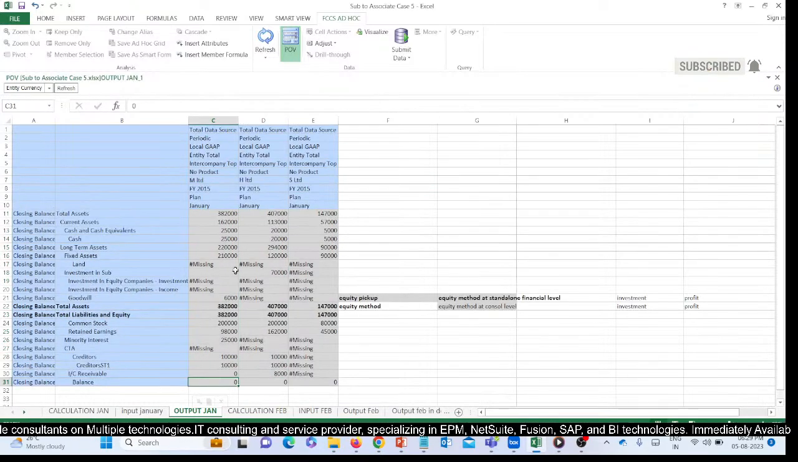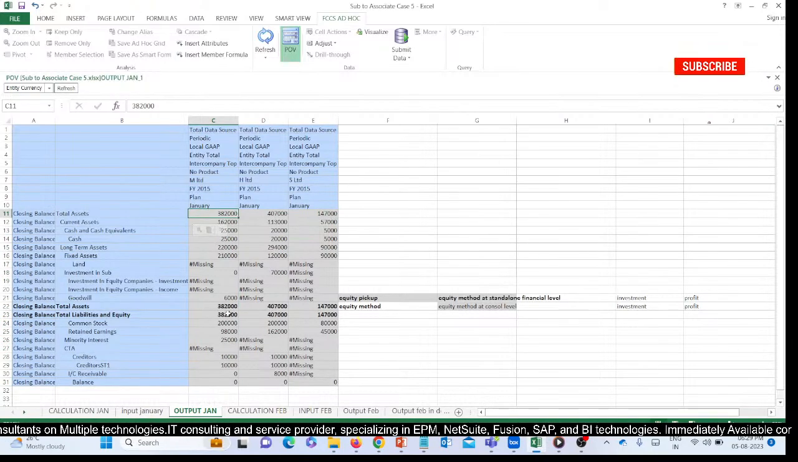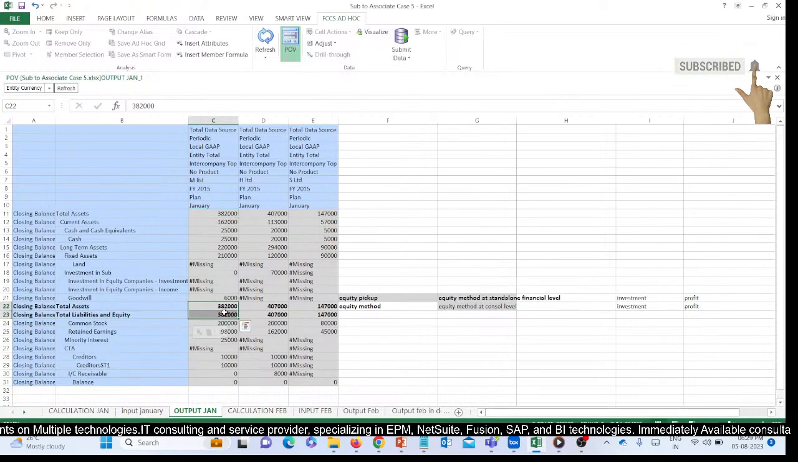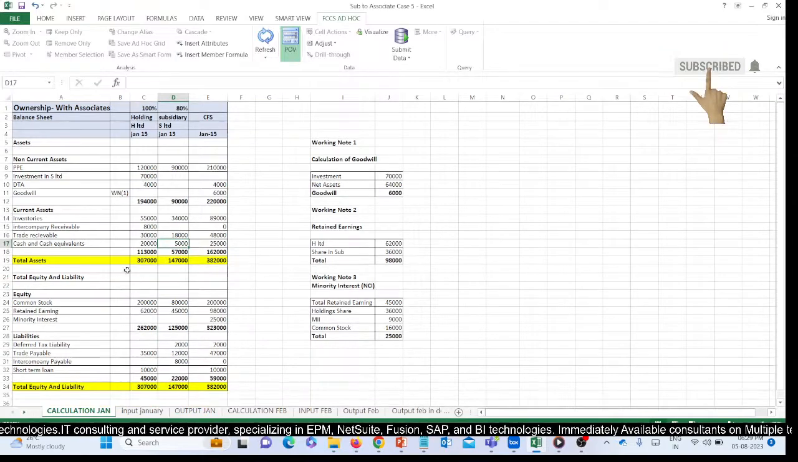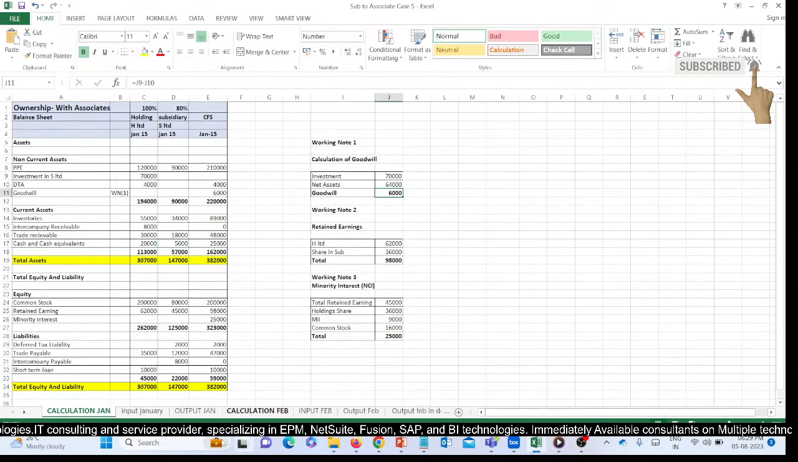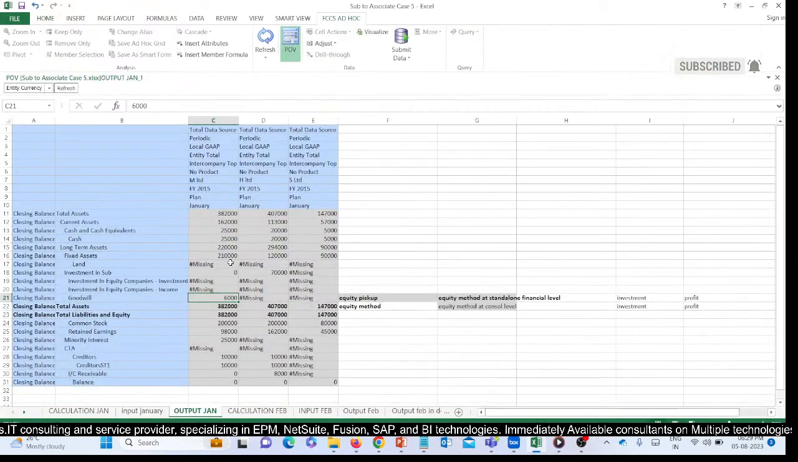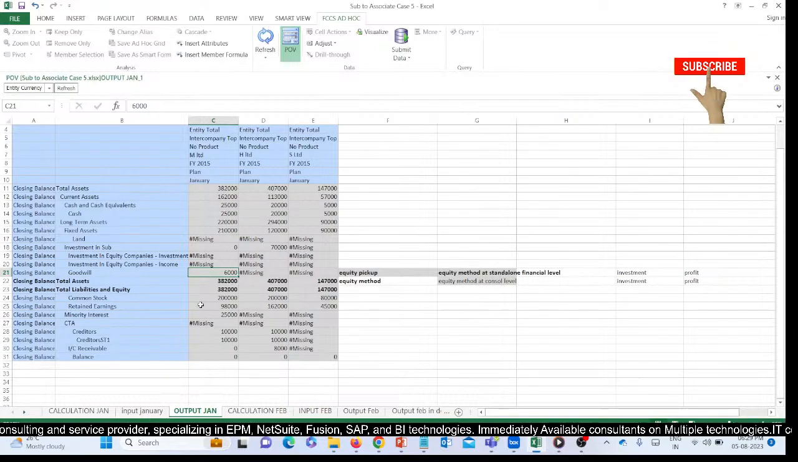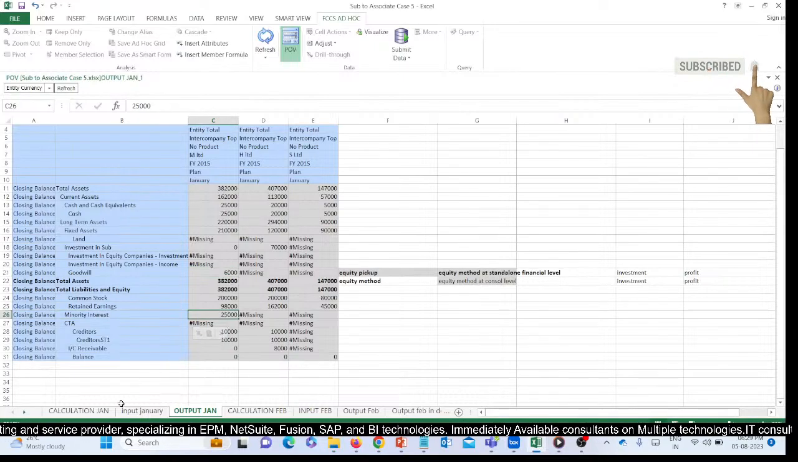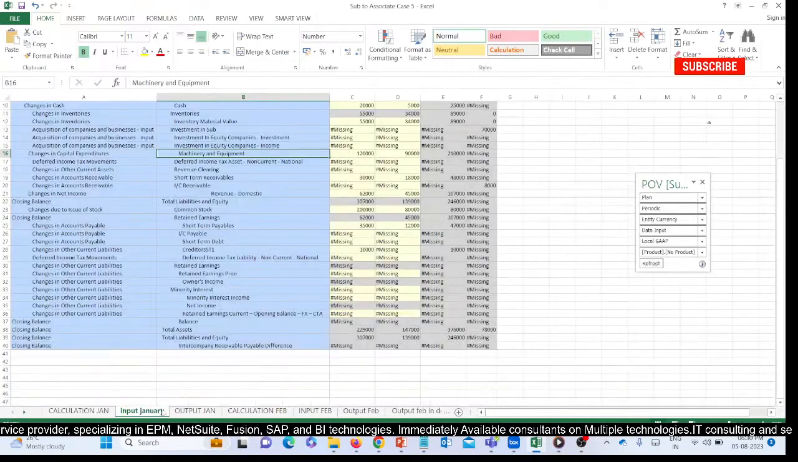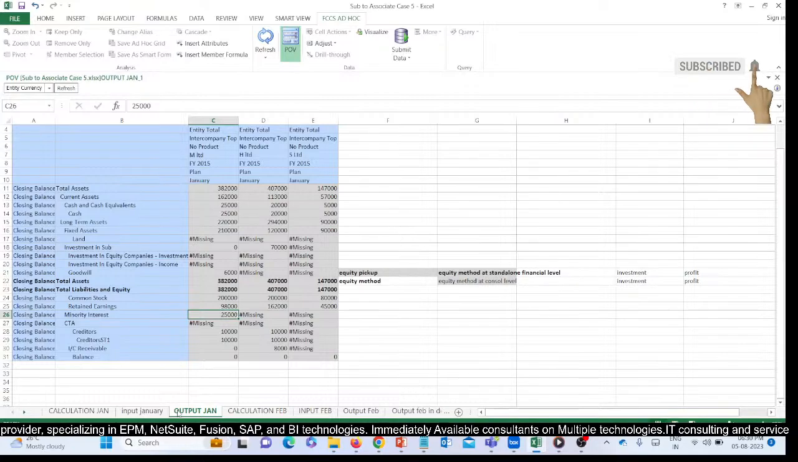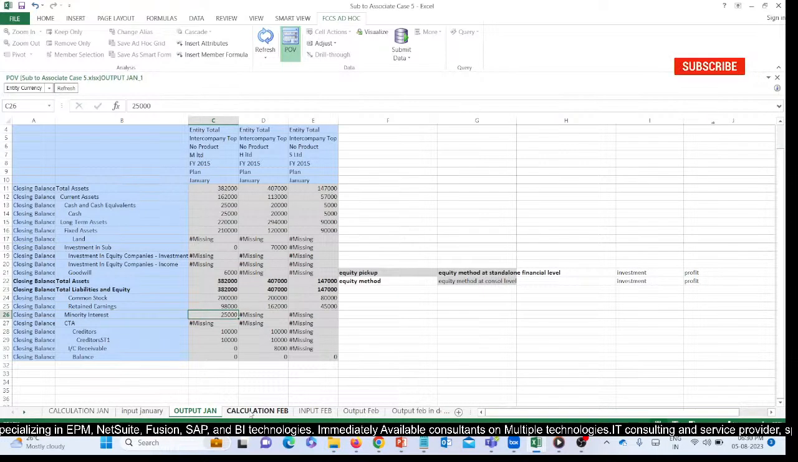Balance is 0, nil. Total assets and total liabilities are equal, and this is our consolidation. Goodwill is 6,000. Let me see whether goodwill is 6,000 or not. Yes, it is 6,000. And as you can see, minority interest is 25,000. Yes, minority interest is 25,000. Okay, output of the January calculation, and in February the input for Feb.